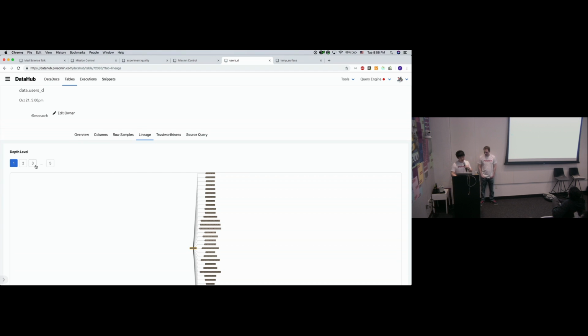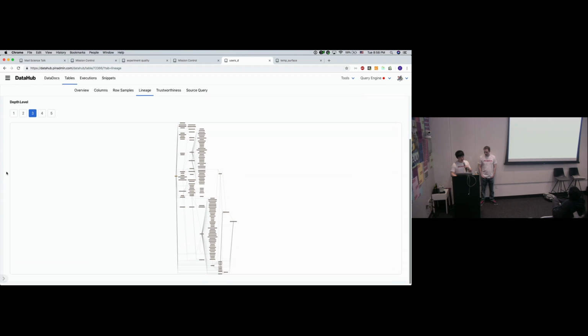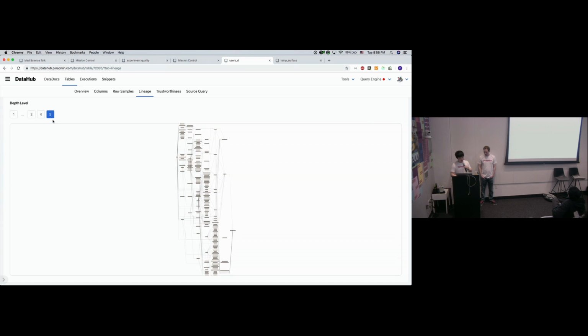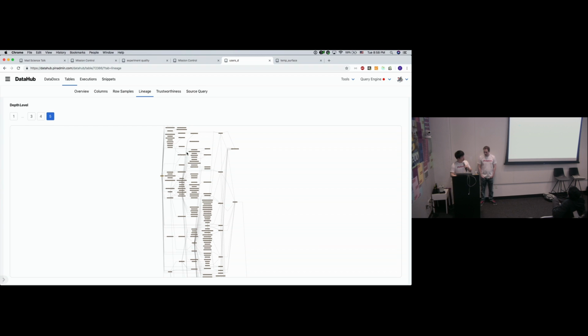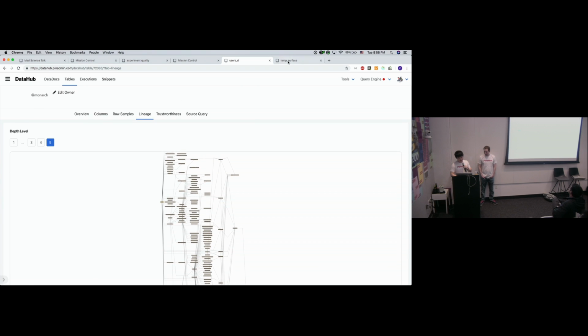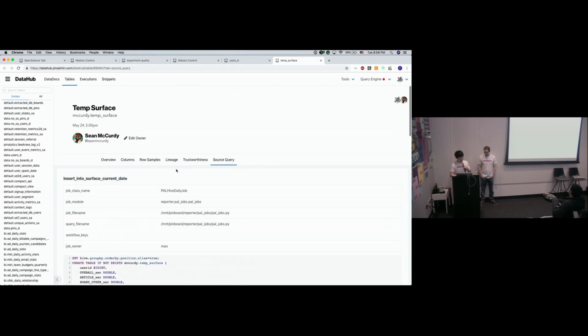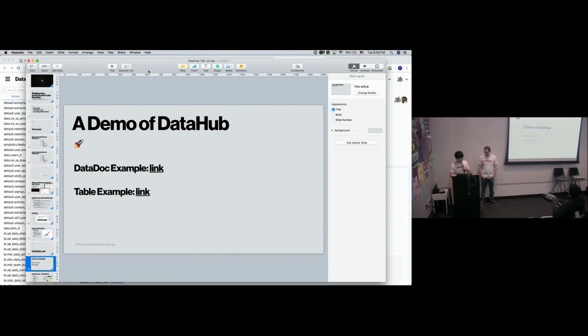And the lineage. Basically, we put listeners on our data jobs, and it allows us to compute which tables are derived from this table. You can see here, since this is the users table, it has a lot of tables that are derived from it. And for some of the tables, you can see which data job generated this table, and also the query that generated this table. And that's all for the Data Hub demo.